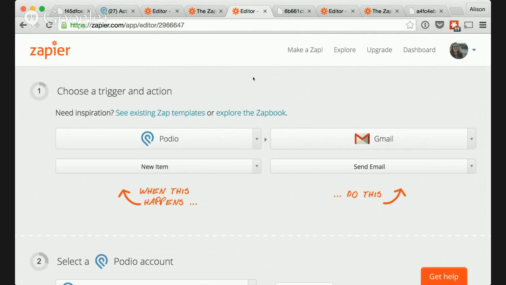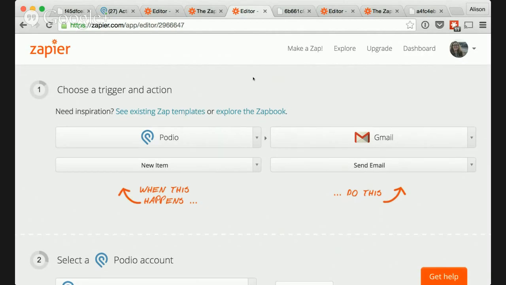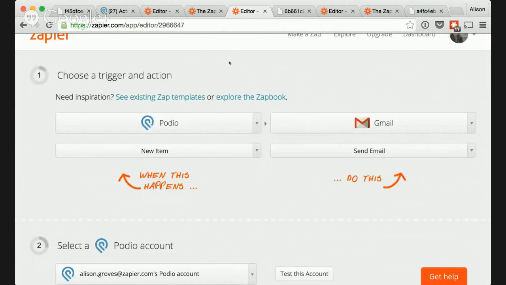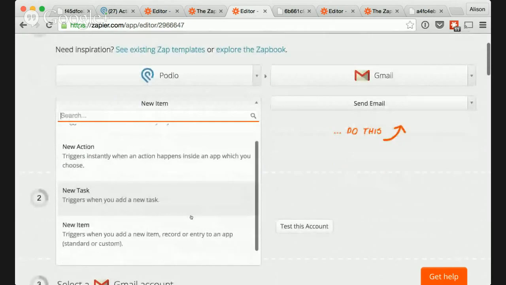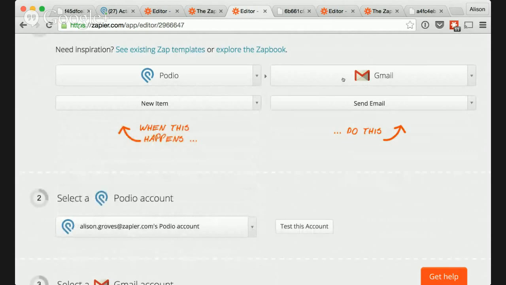And I won't walk you through the setup too much here, because all the setup is virtually the same no matter what you're doing in Zapier. So here, just like in our Mailchimp example, we're going to say when a particular new item is added to Podio, or to an app or to a record, we want this particular action to happen. So here I'm saying when I add that new item to Podio, I want to send an email via Gmail. But again, you could do other email services, you could do text message, whatever your preferred notification system might be.